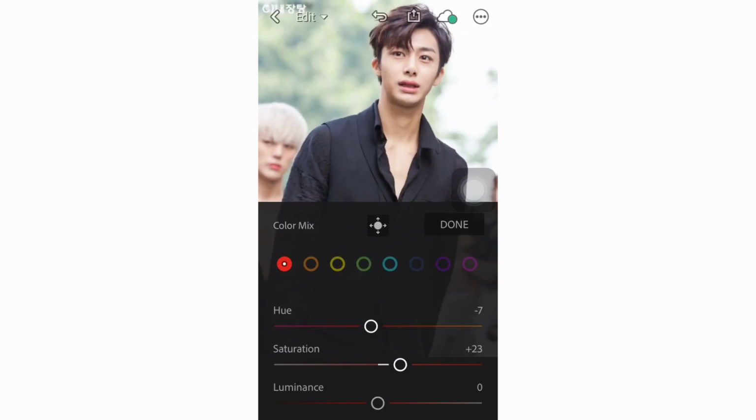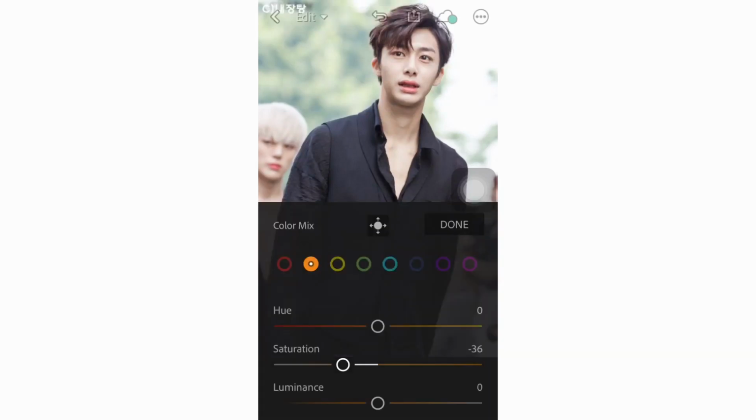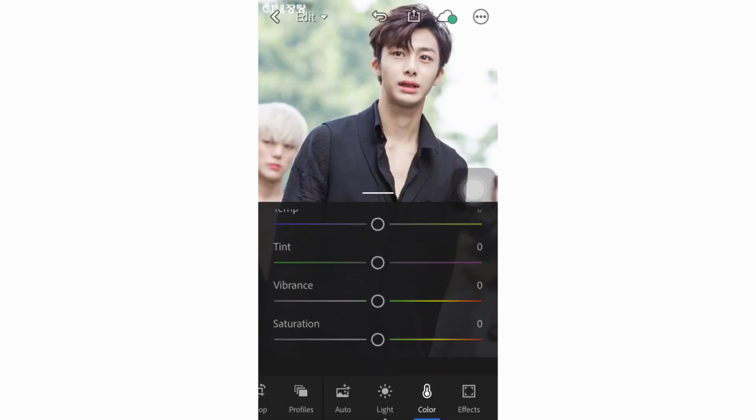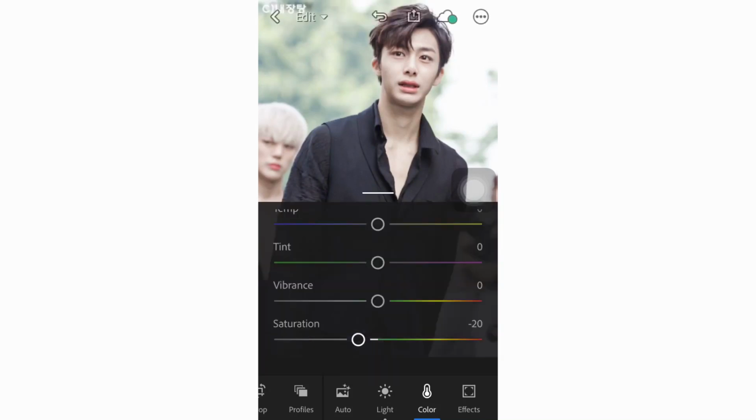This red color is for his lips. I'm adjusting the color of his lips. Then go to orange and decrease the saturation. And then click done. And then go to saturation again and decrease it. And we're done.